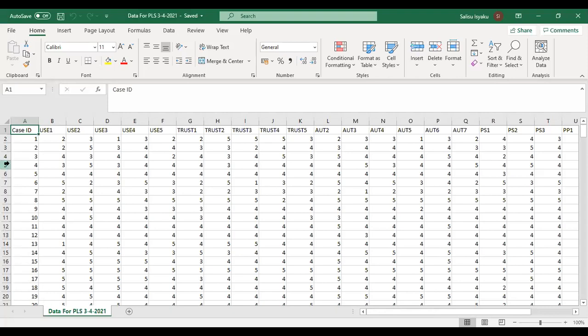Okay, so now you convert this data from Excel to .csv. They look somehow similar, but they work differently. So how to do that?